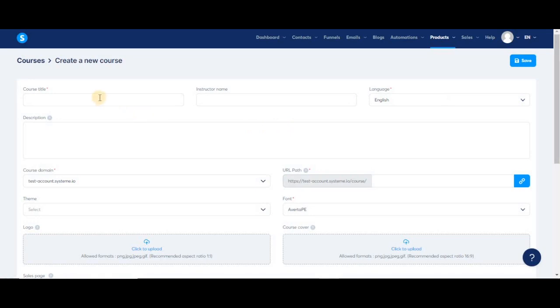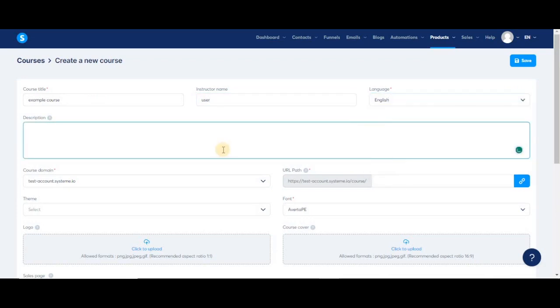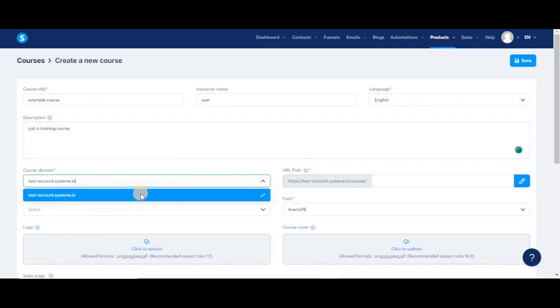So first, you would give your course a name or title, then add the name of the instructor. This could be you or whoever is teaching the lessons. Then choose a language for your course. After that, you can add a description if you want to further explain what the course is about. Then you would choose the domain for your course.